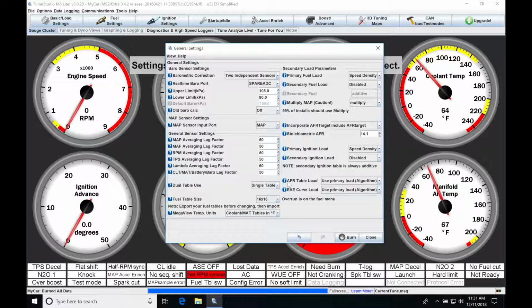We're also going to be finding our air fuel table load. We're going to be seeing that we have use primary load algorithm. So whatever we select here for our primary fuel load, it's going to use that into our AFR target. And we'll be seeing on our acceleration enrichment, we're going to be seeing that it also has that as well. I normally leave these on this use primary load algorithm because whatever I select here is going to be used for those particular tables. So everything's going to match. It's going to make a lot more sense. So that's going to be it for our basic setup here in our general settings to begin our tuning process.